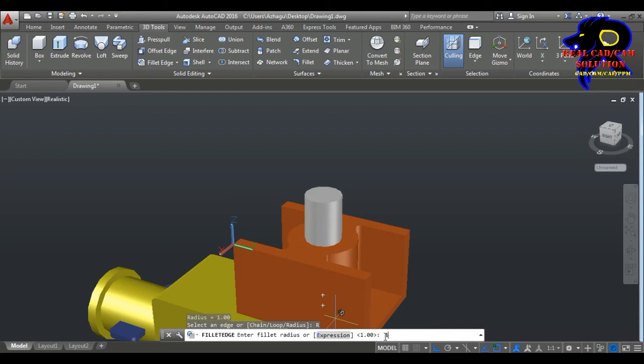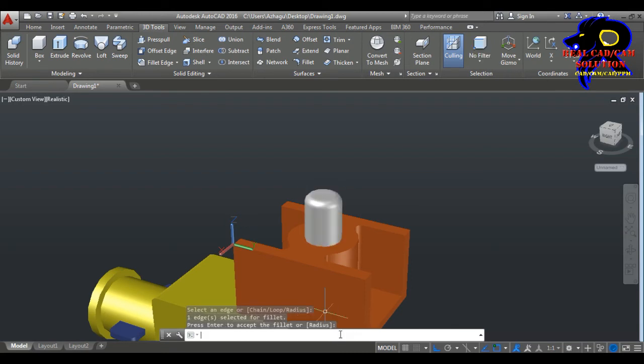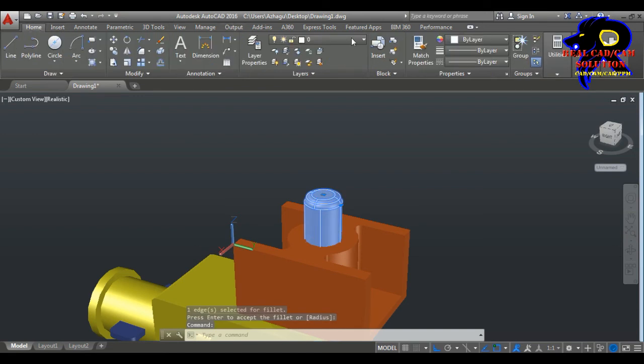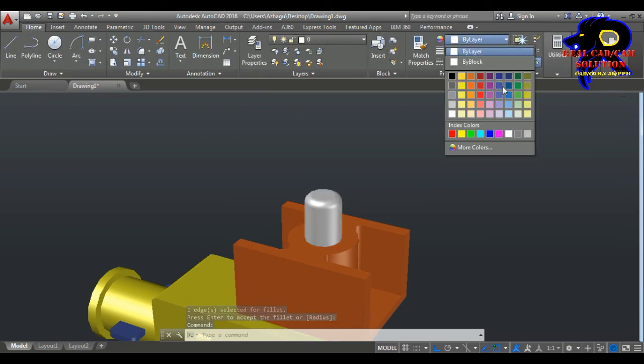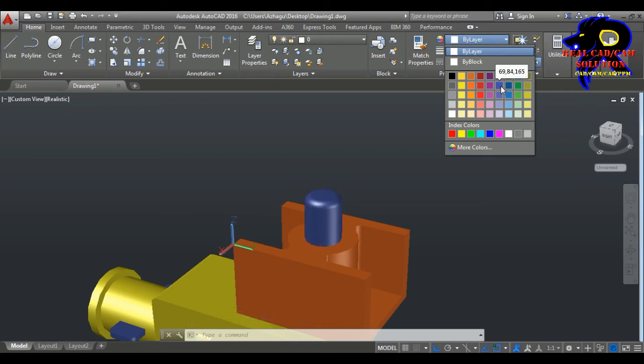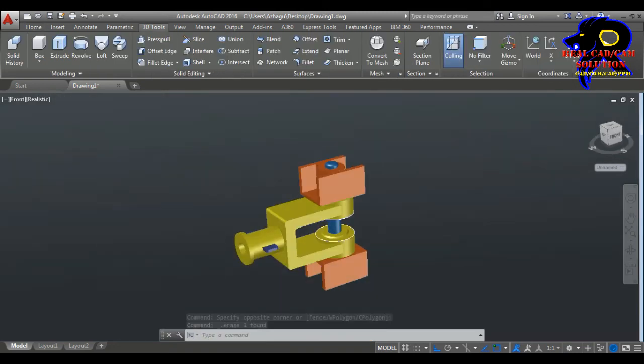Go to the fillet edges, some radius is 4. Go to the edge of the cylinder. I choose the 5. It's nice. Okay, then I change the color as well, the same bluish color. Yeah, I choose like this and go to the settings. Set the final settings, it's almost complete, this drawing.